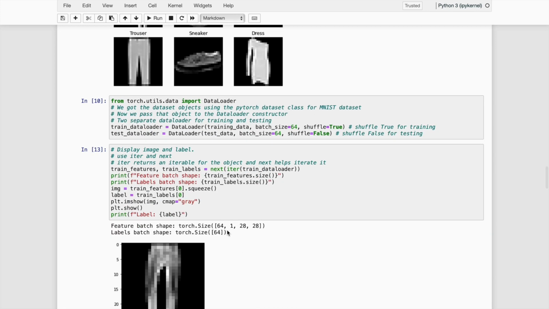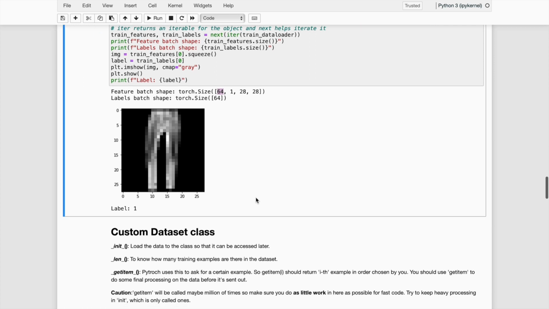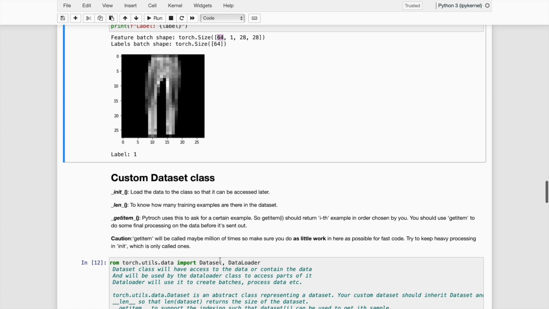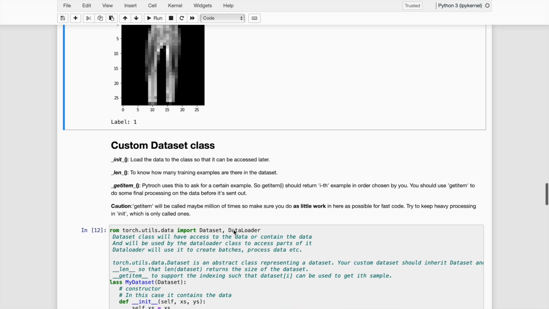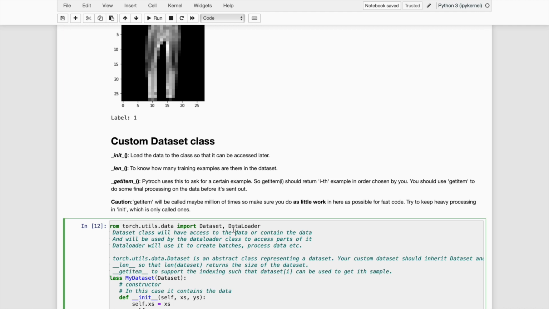So here you get a batch size of 64. 1 represents the number of channels and 28 by 28 is the size of the image. Labels are of size 64 since we have 64 images in the batch. Remember, we defined the 64 in our above DataLoader. Moving on, let's look at our custom dataset. Since previously we worked with the dataset class which PyTorch provided on its own, let's now see how to create our own custom dataset.